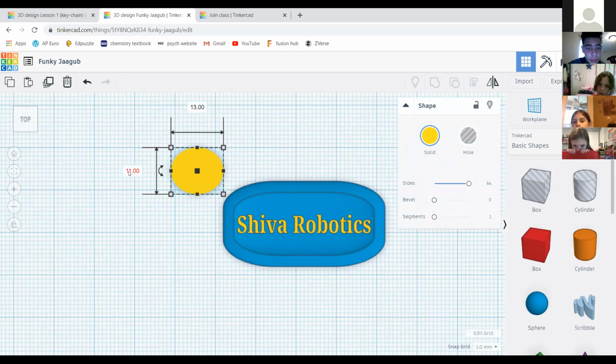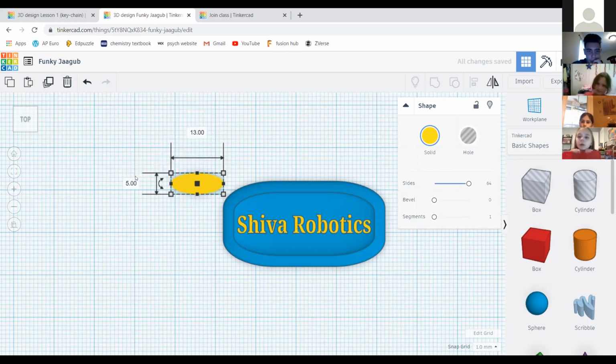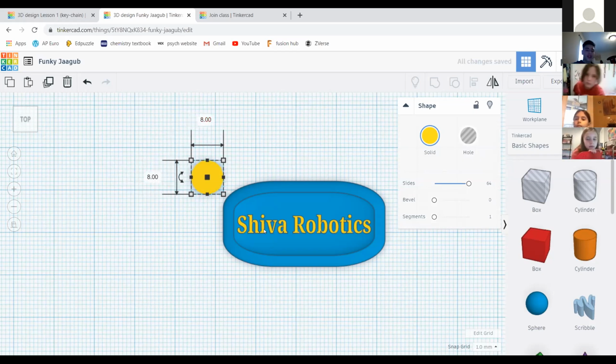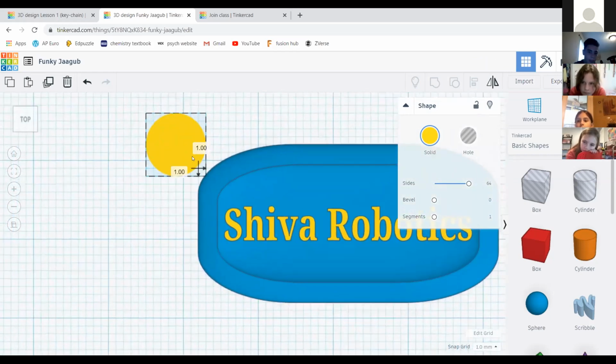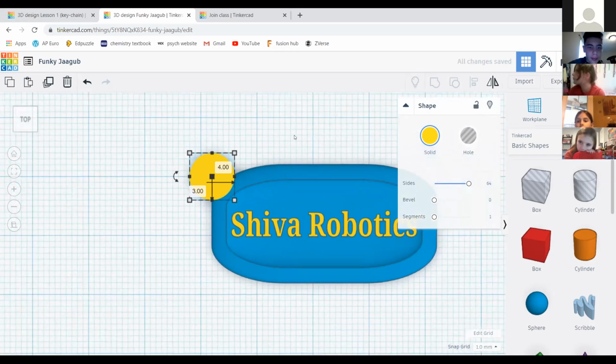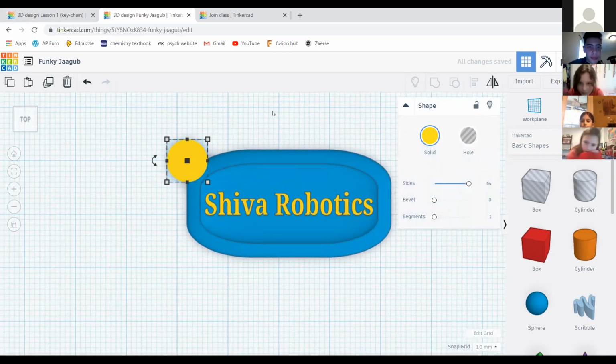So right now I have an 11 and a 13. So this is not technically a circle. So I'm going to make it a little smaller. So maybe a 5. No, I'll make it 8. So I'm going to make an 8 and then just click enter. So now we have our circle and then we're going to just drag it with our mouse to this corner like this. And then we're going to click out.